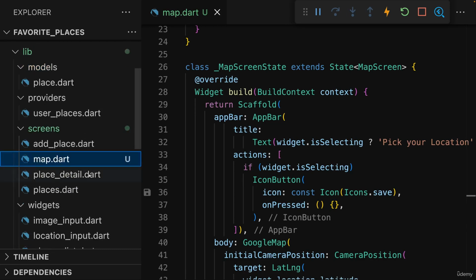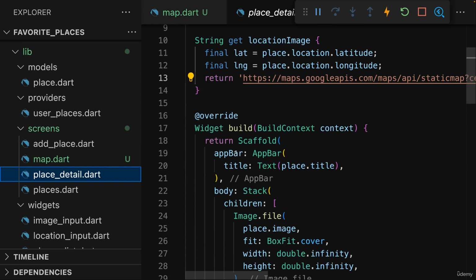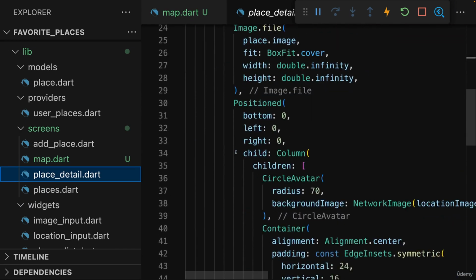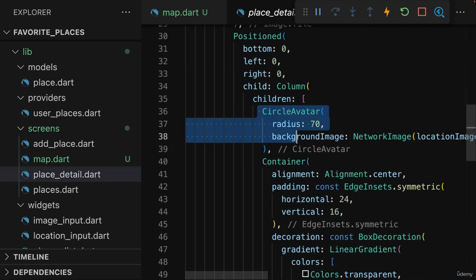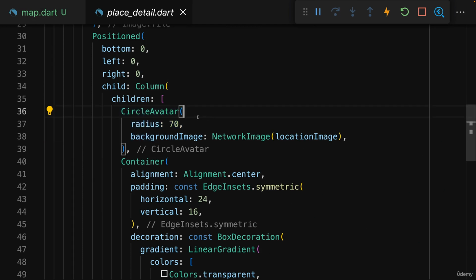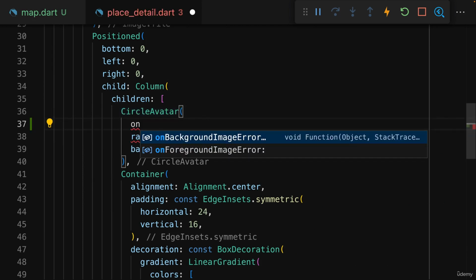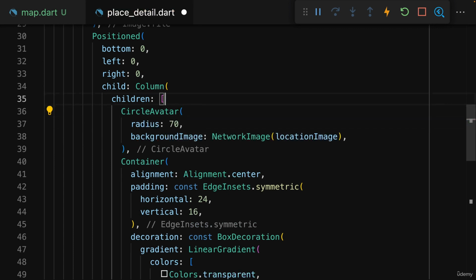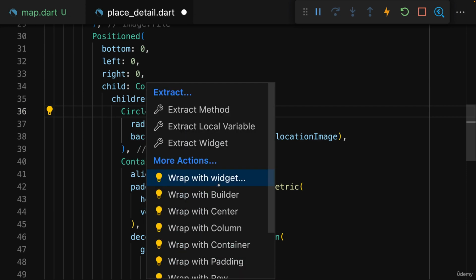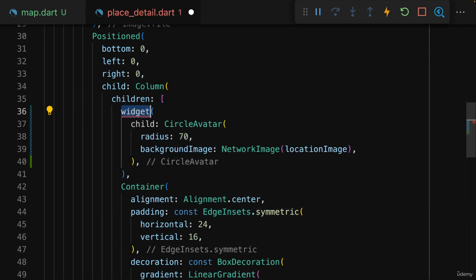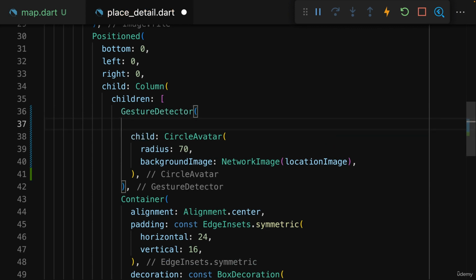In the place_detail.dart file, on this place detail screen, I want to show this map screen if we tap this circle avatar. Now, to make this tappable, we can't use a built-in parameter because it doesn't have an onTap parameter, but you of course learned before that we can simply wrap this widget with another widget, the GestureDetector widget to be precise, which allows us to add extra event listeners.